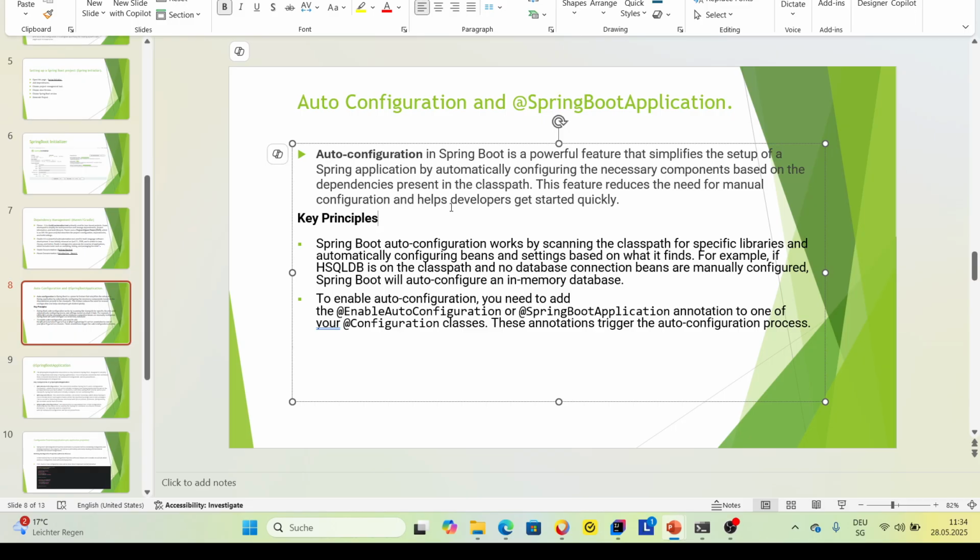Spring Boot auto configuration works by scanning the classpath for specific libraries, automatically configuring beans and setting up based on what it finds. For example, if Spring Boot finds HSQLDB in the classpath and no database connection is manually configured, then Spring Boot will automatically configure an in-memory database. To enable auto configuration, you need to add the @EnableAutoConfiguration annotation or @SpringBootApplication. So almost in every Spring Boot application, you will find this annotation.